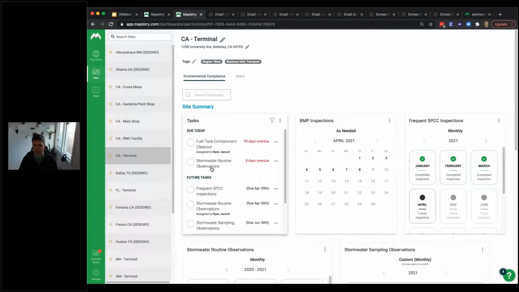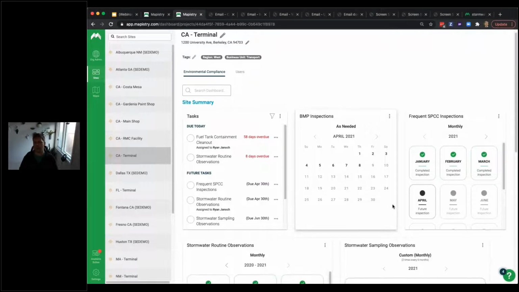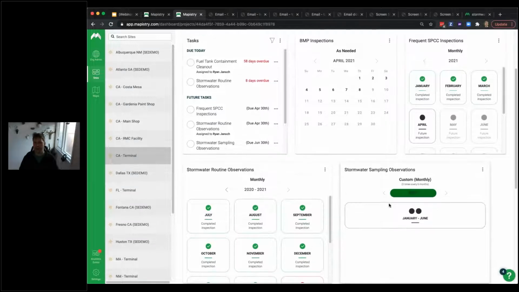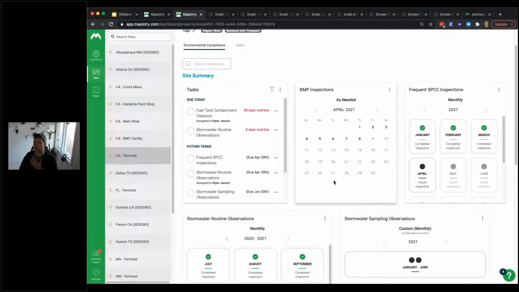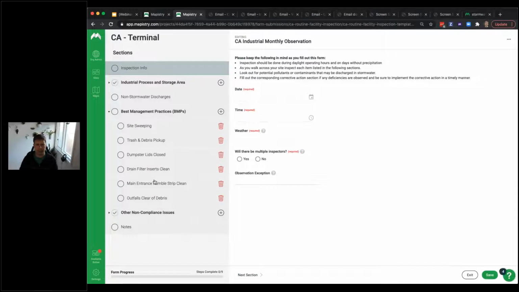So this is my tasks. And then I've got my compliance calendars. What do I need to do on a routine basis? And this is where the web app ties into the mobile app. So I'm going to actually first start with creating an inspection template. Usually as part of the setup, our team will work with you to get it set up, but I want to show you all how that works. So I'm going to come over here and I'm going to create a template. I've got some info in here.